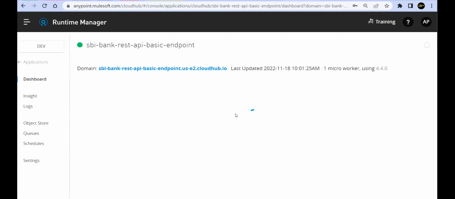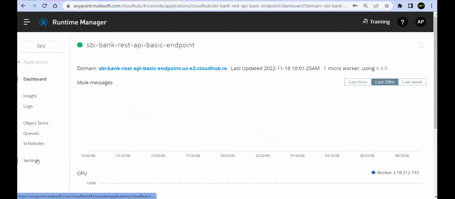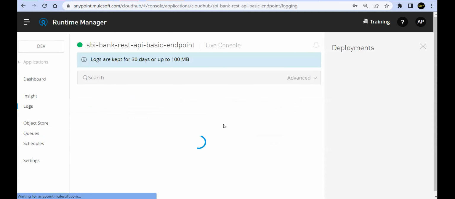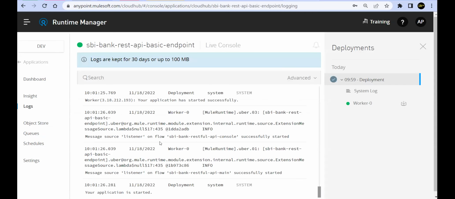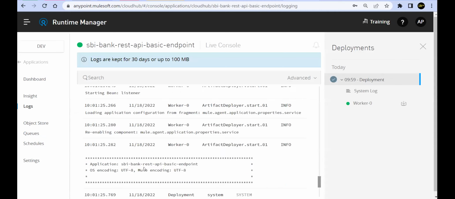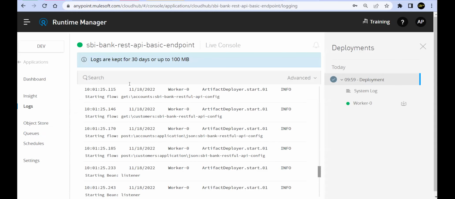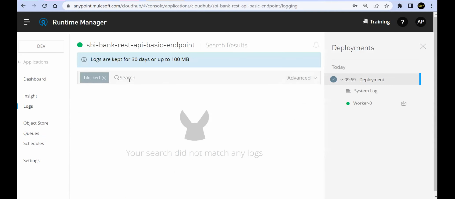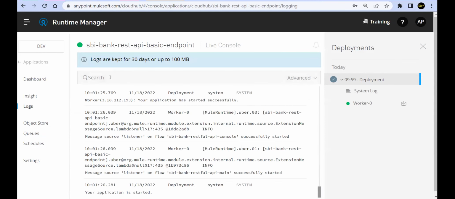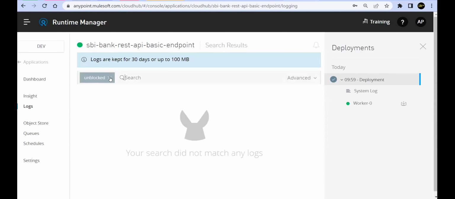18 means this one, right? Yeah, basic endpoint. Okay, check the logs. It should tell that the application is restarted. And let me check that. Blocked message. It's not yet done. Unblocked. No.